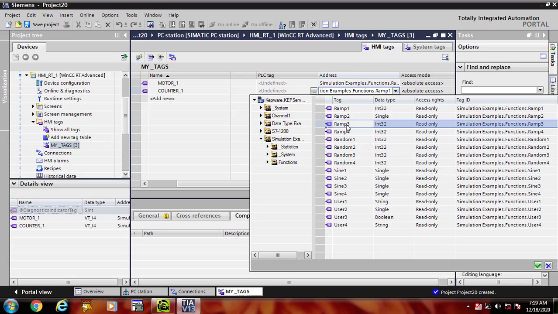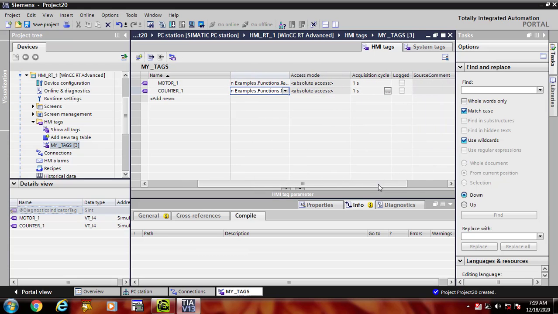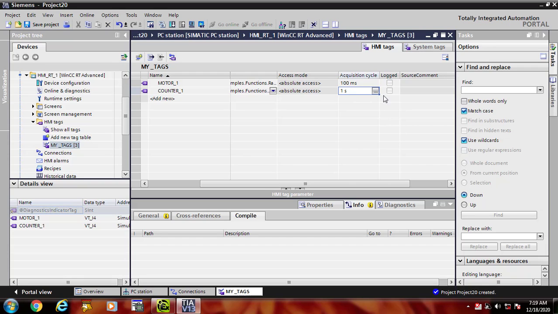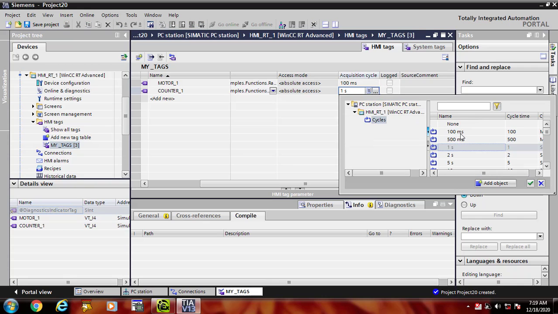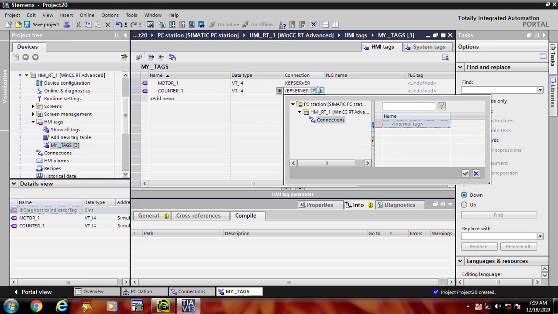Whichever you want to display, you can select RAM1, RAM3. I have assigned RAM3 instead of RAM1. Now its cyclic time is 100 millisecond, and both of these need to have a cyclic time of 100 millisecond. You can change this time to your choice, but 100 millisecond is the standard time to update its data. This counter will update, and the motor data will be updated after 100 milliseconds.